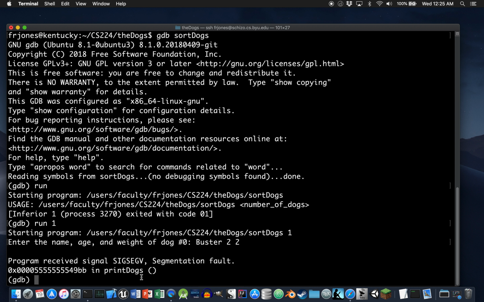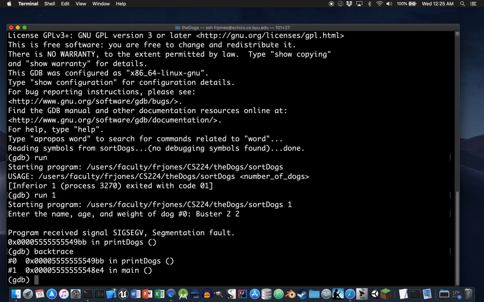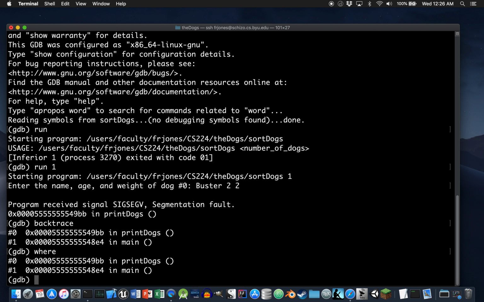If I want to see more information, I can type backtrace. And now I can see the listing of the functions that are currently active on the stack, meaning the functions that had been called but not returned from when I crashed. So printdogs is on the top. That's the function I was in when I crashed. And I got there from main. Okay, so we see how it stacked things up. If I called another function from printdogs, that would be on top of it in this backtrace. I can also type where, and that does a similar thing, but we'll come back to where in a moment and show you something else that where can do that's very handy.